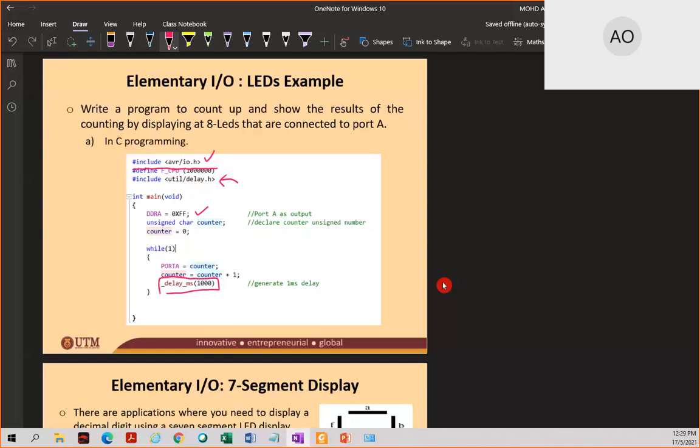And then port A equal to counter, which means port A equals the counter value. Since the counter is 0, port A will get a 0. So the first sequence is port A 0, 0, 0, 0. What happens? All of the LEDs will turn off. And then counter equal to counter plus 1. So it will increment by 1 every time through this loop. So now the counter equals 1.